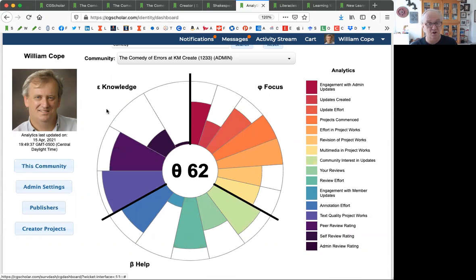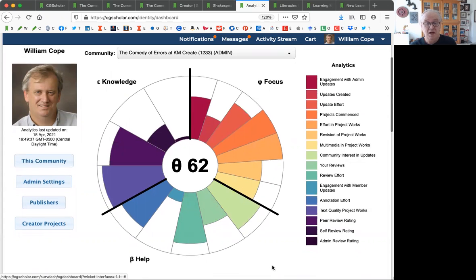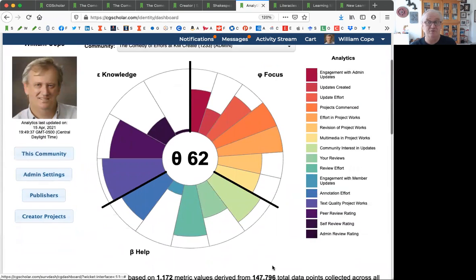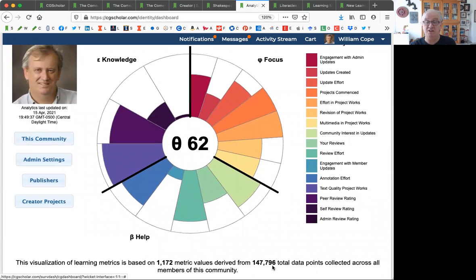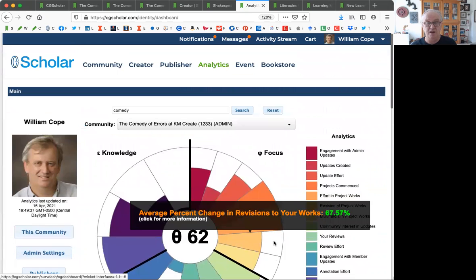And these learning objectives are divided into knowledge, things you've demonstrated; focus, which is the amount of work you've done; but also there's a collaboration measure, how much you've helped other people in giving them feedback and how much they've appreciated that feedback. Now, here we are. This is the end of one little unit of work about the Comedy of Errors. There have been 1,172 pieces of actionable feedback, backwards and forwards in this environment, on 147,000 data points. No teacher could ever deal with that amount of data. And what's happening is the software is building a view of student progress and an assessment view along the way.